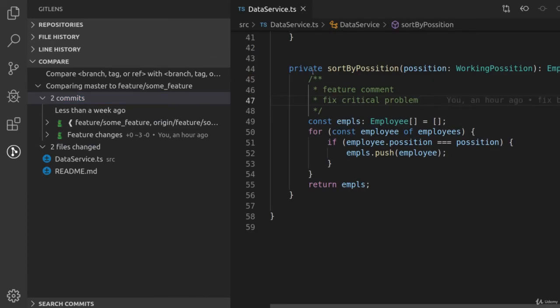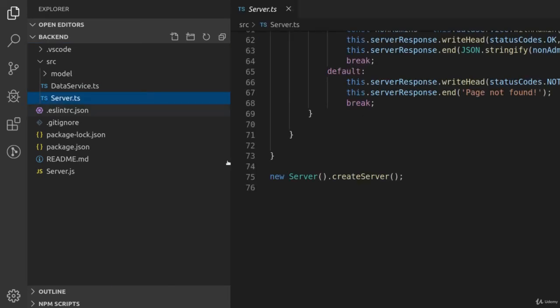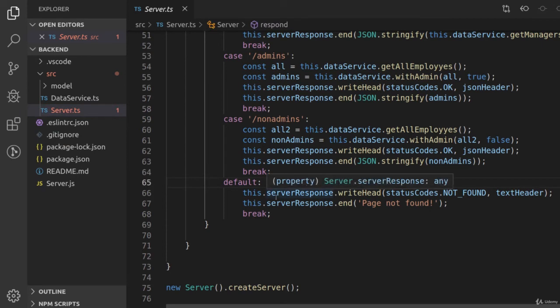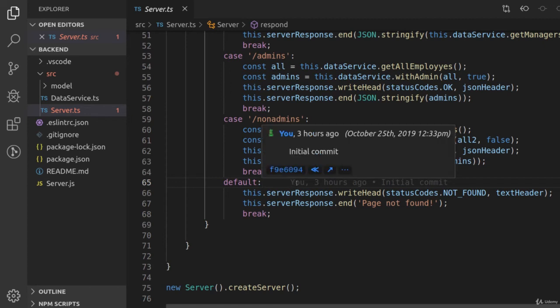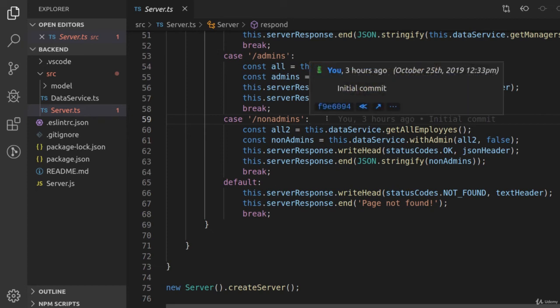Another great feature of this extension is that if we open any file and select a line, it directly tells us in our editor who did what. In this case, it is myself, 3 hours ago, and we see the commit ID, initial commit. We see what happened and who did this in any file. This is very useful when you want to know what happened and who did what in one particular file.